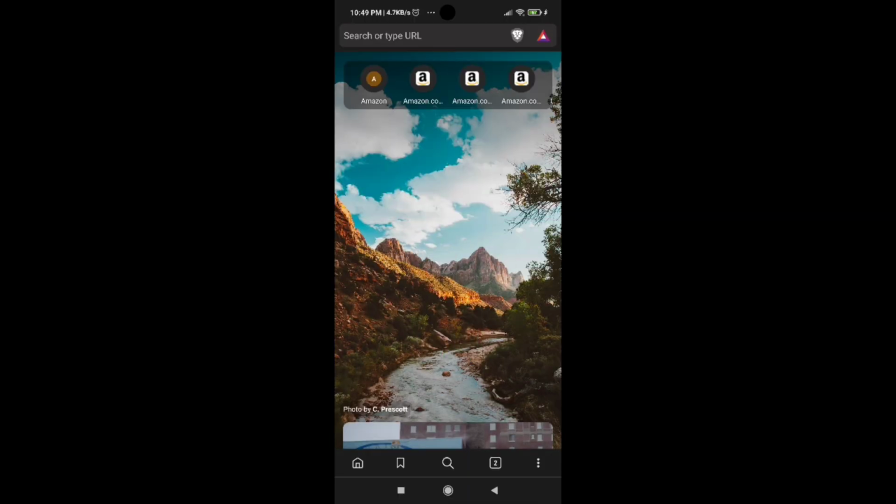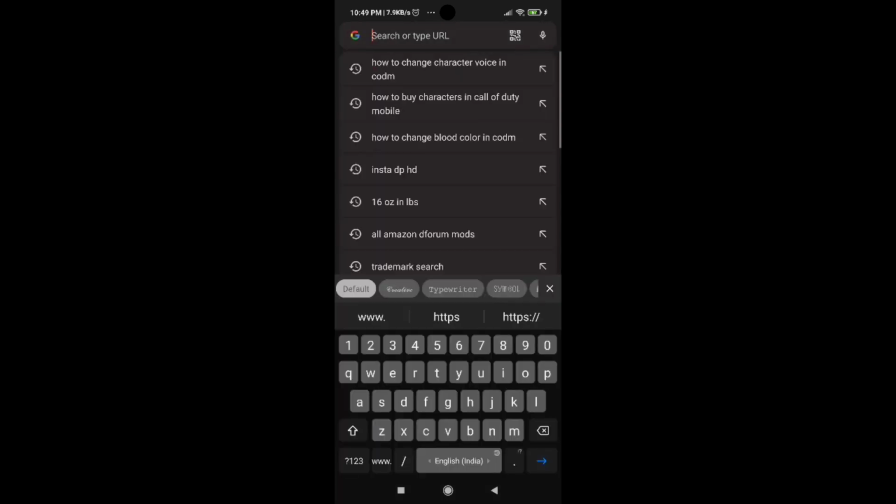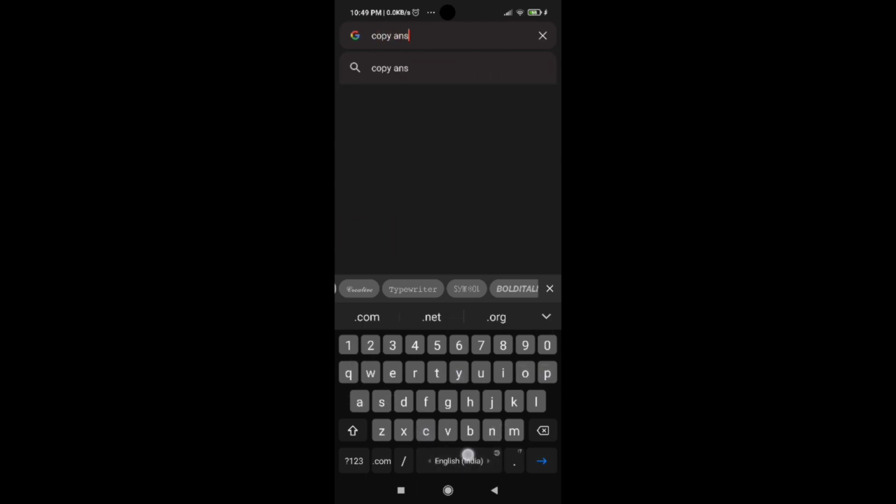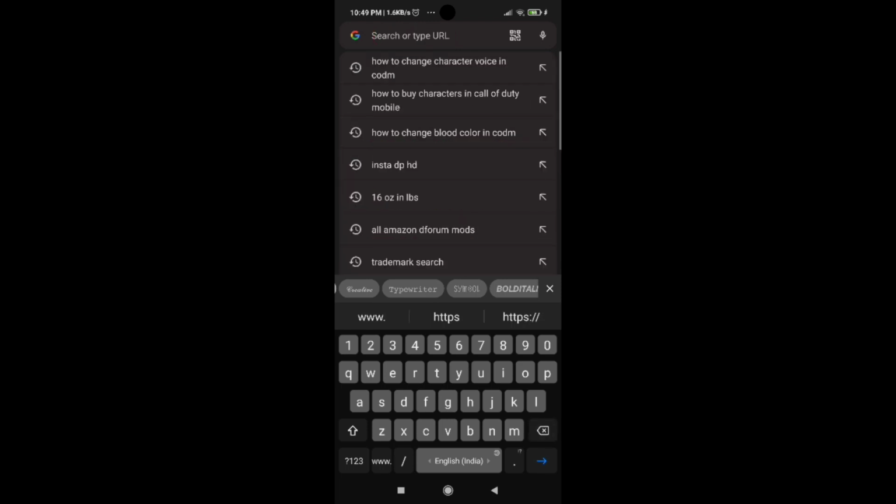So first, if you don't have an inbuilt font like I have on my mobile, you can just download a font keyboard from the Play Store, or you can use the website called Copy and Paste Fonts. It's a website where you just put in your name or whatever you want and change to the font that you like. But I already have it, so I'm just going to use my inbuilt font here.